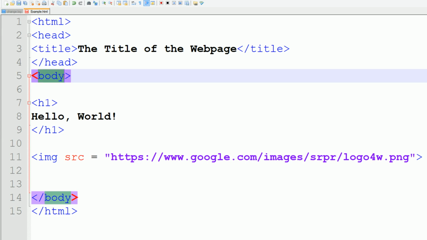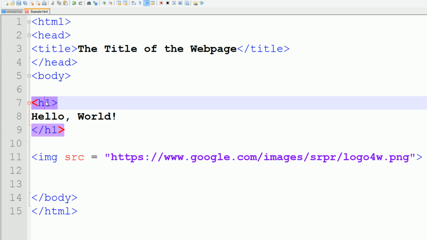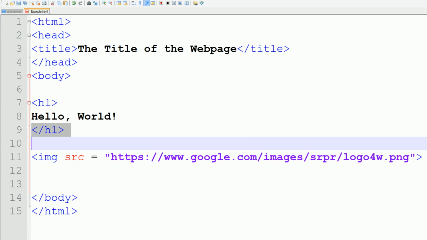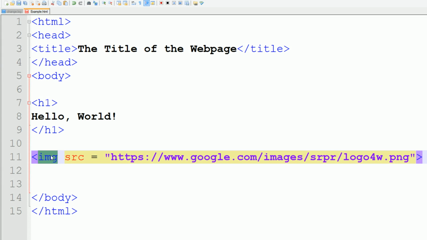Next, body. That's what contains all of the information of the web page. I wrote hello world. Heading, it gives us the H1, which means the first heading, the highest, the biggest heading is the largest heading, and it lets us format this text differently. It bolds the text and it puts it on a line break, as we can see here. Finally, image, which basically lets us make an image. IMG is the abbreviation for image.